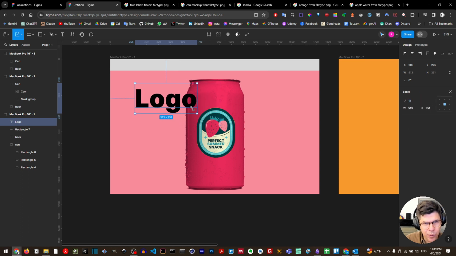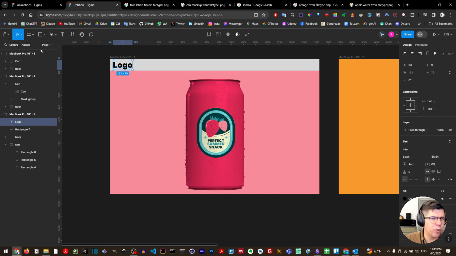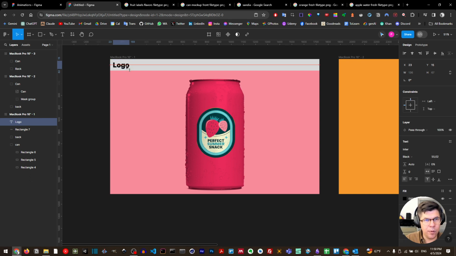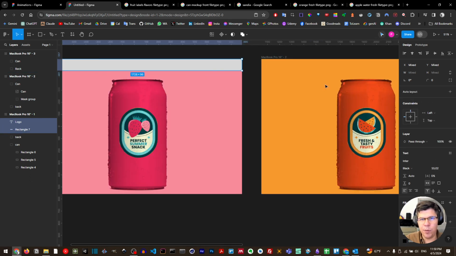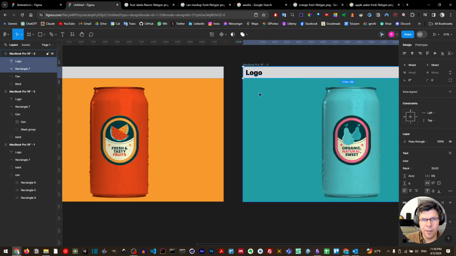So let's put our logo in the top left. Remember that I am using a scale, not just the move tool, because if I move, I will make my text box bigger, not just the logo. So I will put my logo in here, and I will place it also in the second one and in the third one.